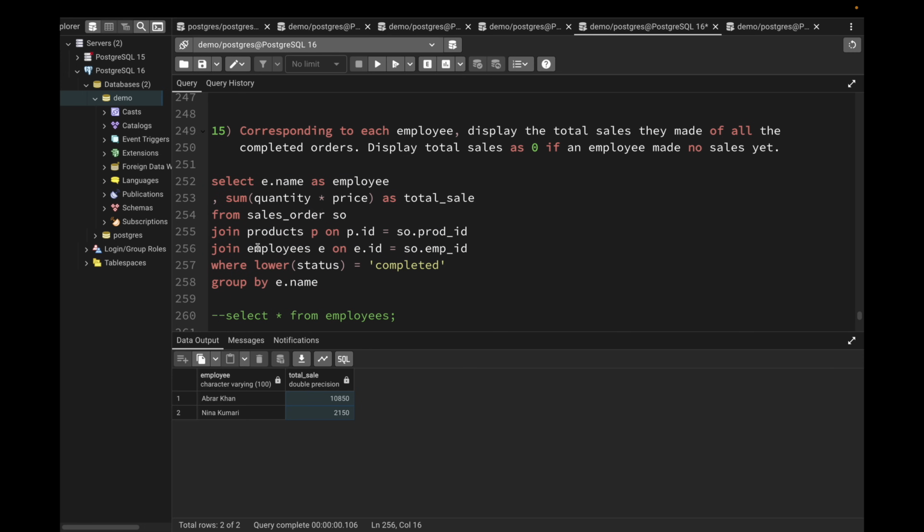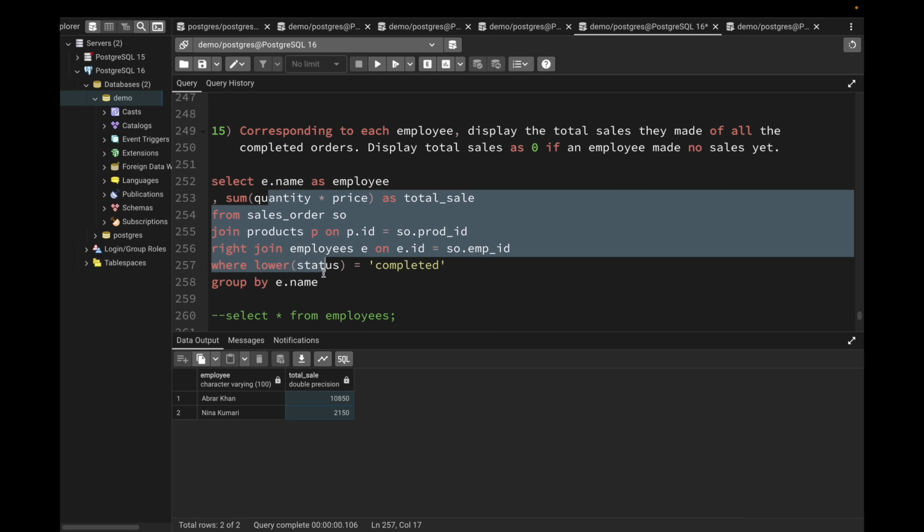That means if I want all the employees to show up in my output, instead of doing an inner join with the employee table, because it will only fetch the matching records, I want to do a right join here. So when I do a right join, even if there are any employees that we missed out from this join, they will also show up.